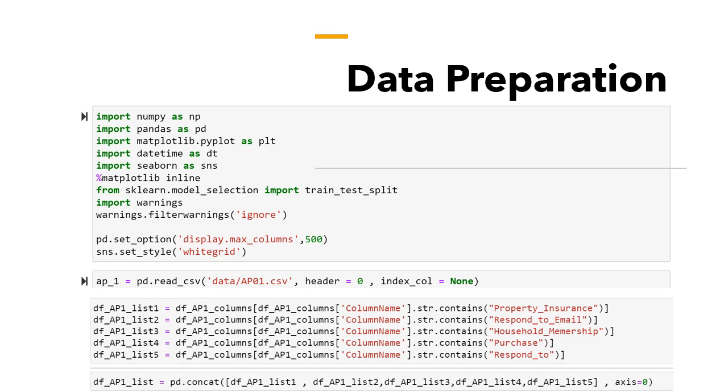Okay, let's look at the first one, data preparation. I imported various Python libraries that are commonly used for data analysis and visualizations, including NumPy, Pandas, and Seaborn. I loaded data from a CSV file into a Pandas data frame. The data appears to have a header row, and I set the first row as a header.